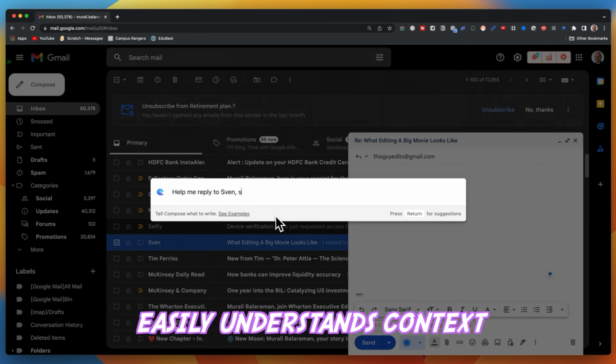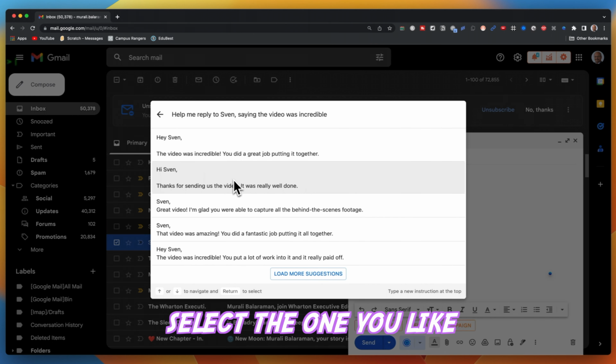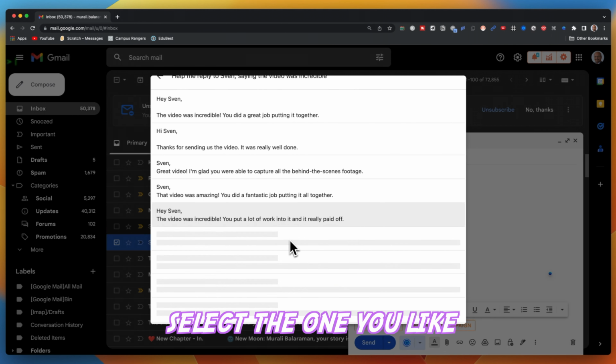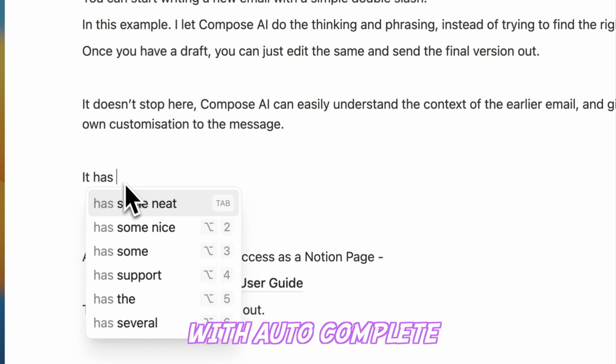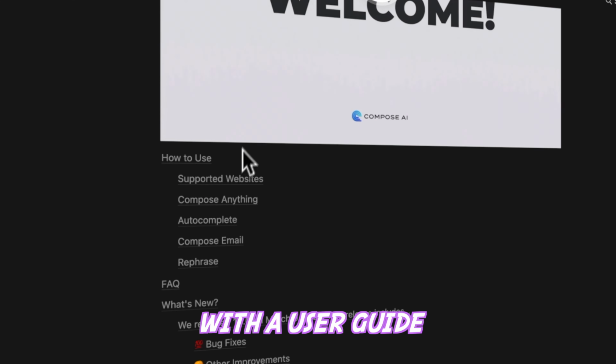Compose AI can easily understand the context of the earlier email, and it gives you different options to reply with. And just by selecting the one you like and adding in your own customization to the message, you can complete the email. It has some nifty little features like autocomplete for Notion, and even a user guide to access as a Notion page. And of course, there is a free trial to test it out.